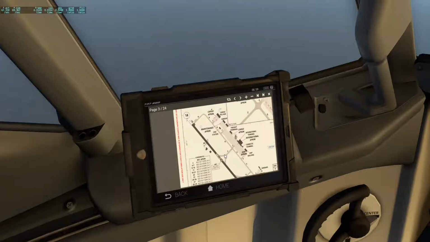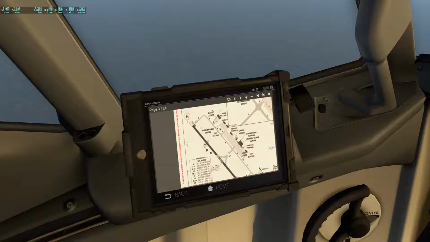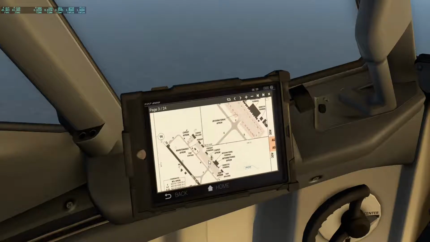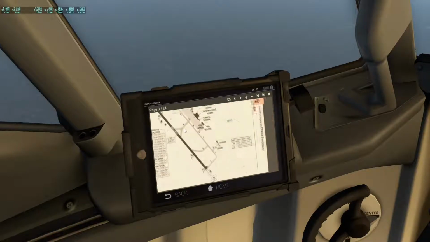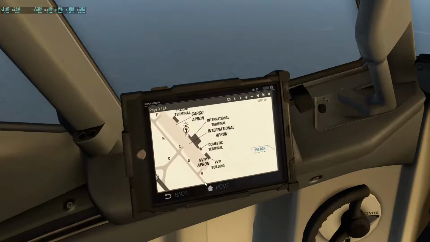So hence I do not like to land from 32. I prefer landing from runway 14. From runway 14 we're going to exit through Hotel, which is a nice smooth braking, so we can use auto brakes 2 at max, take a turn, and we can enter the terminal through Charlie.